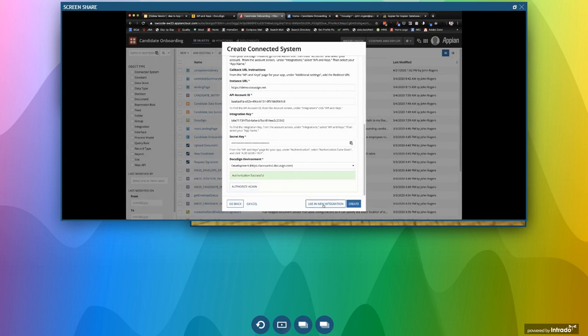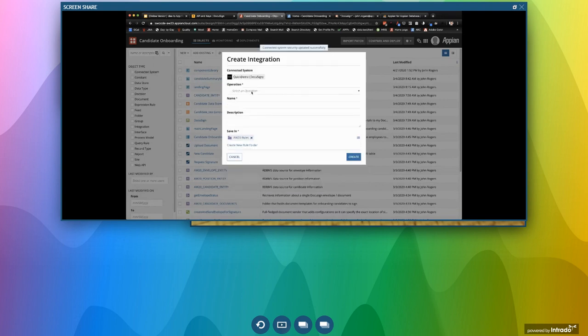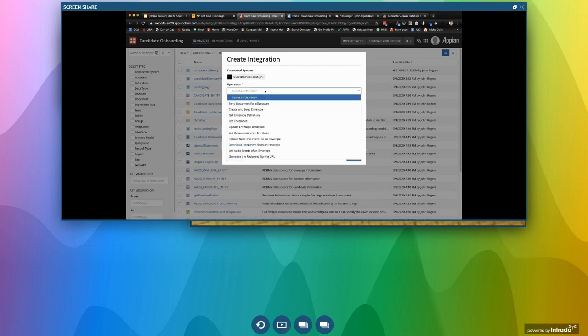I'm going to use it in a new integration just to prove that I did it correctly. I'm getting warned that I haven't set security on my new object yet, which I'm going to skip because this is a demo, but it's great that Appian warns me to get this right. And setting up my integration, I already know that I'm using that connected system I just made. I'm going to pick the first operation, just sending a document for someone to sign.